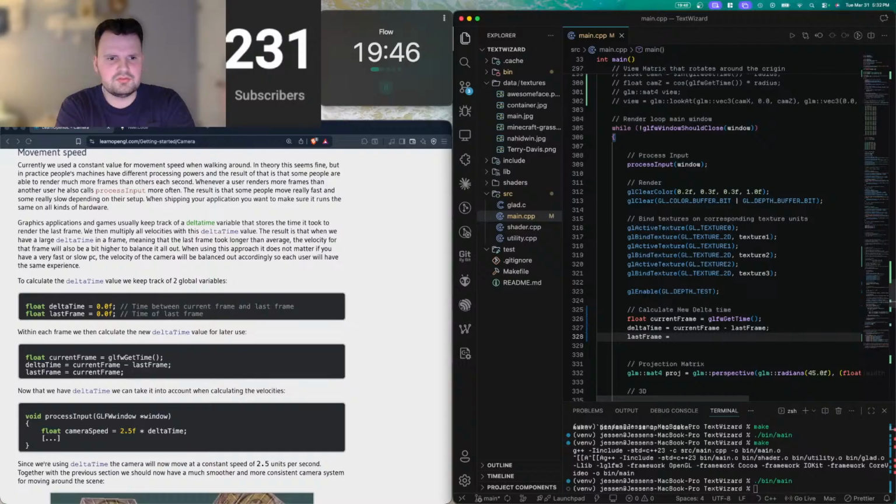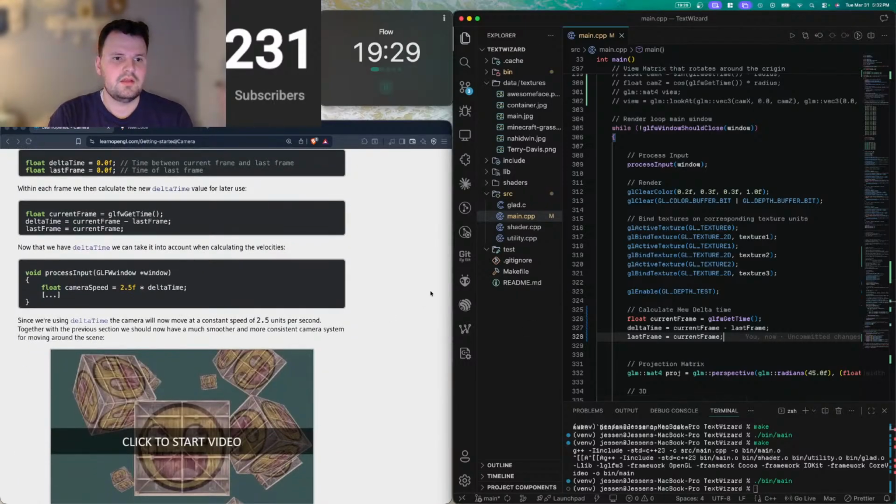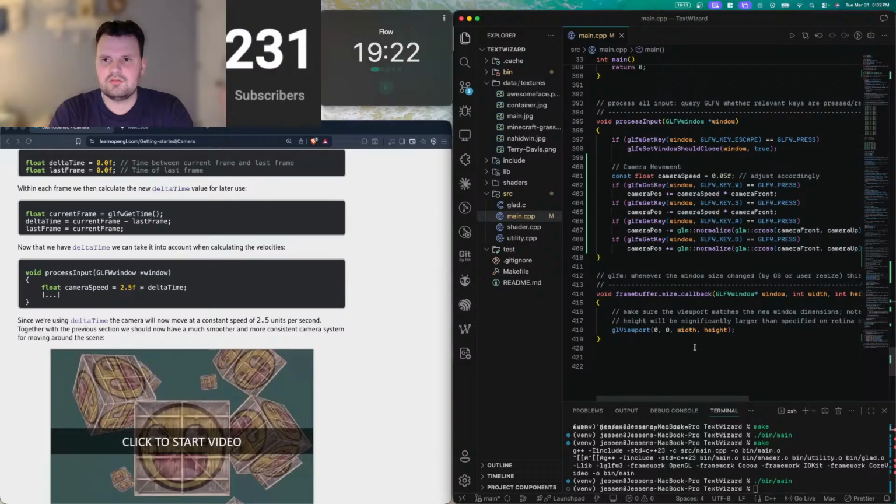Last frame is equal to current frame. So we basically update our delta time, which is our current frame minus the last frame, and then we set our last frame equal to the current frame again. And now that we have delta time, we can take it into account when calculating the velocities. So now we can go into our camera speed and set this to 2.5f times the delta time.